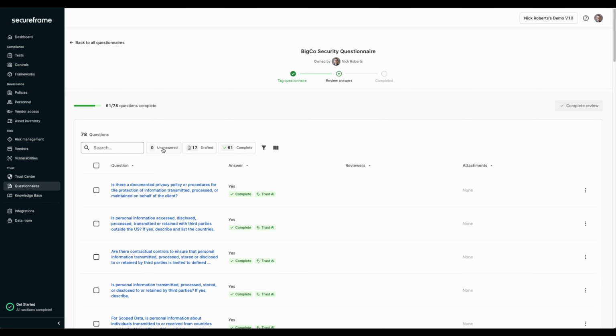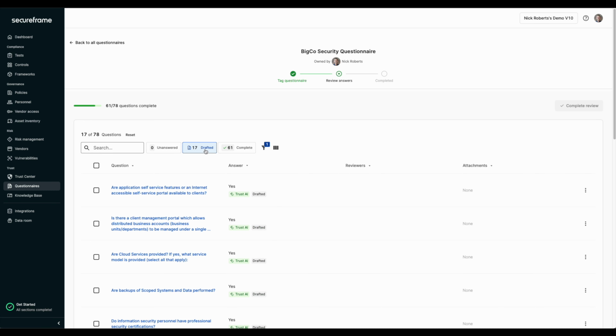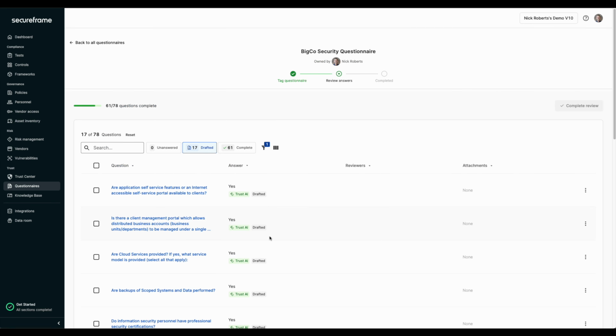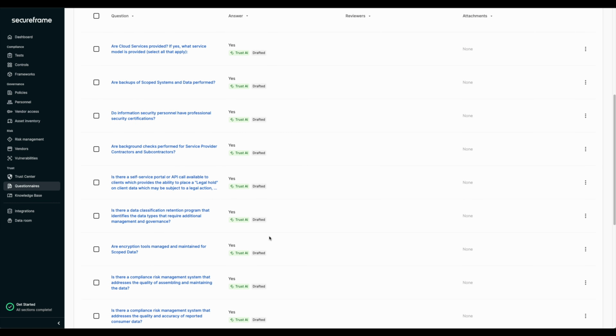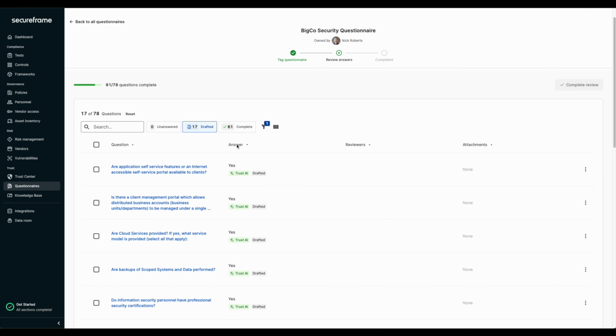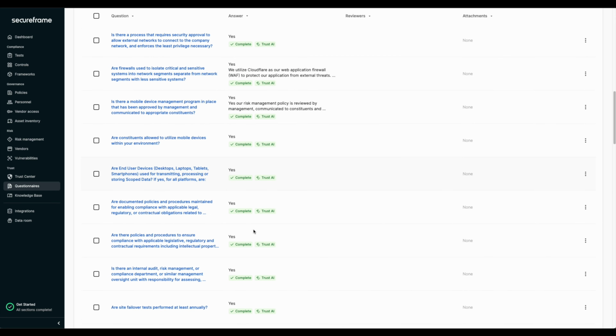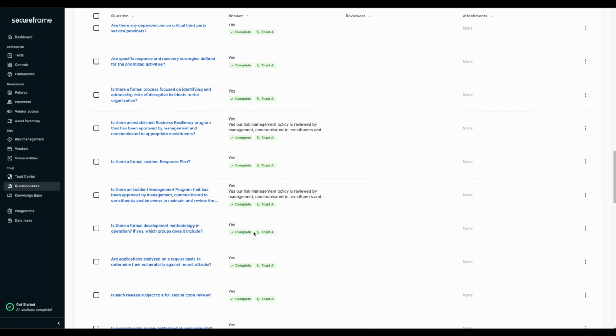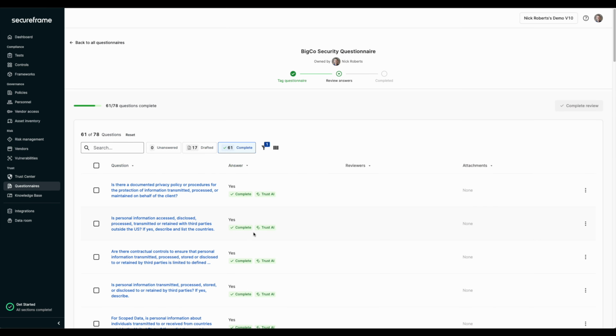Not to worry, however, anything that you have to type out yourself is saved back to the knowledge base for use on future questionnaires. Next is the drafted filter, which shows all questions that the machine learning models took a stab at, but either didn't answer completely or weren't confident enough to mark as totally complete. The last filter is completed, which lists questions that our model had a high enough degree of confidence in to mark as ready for the export, so you don't have to.